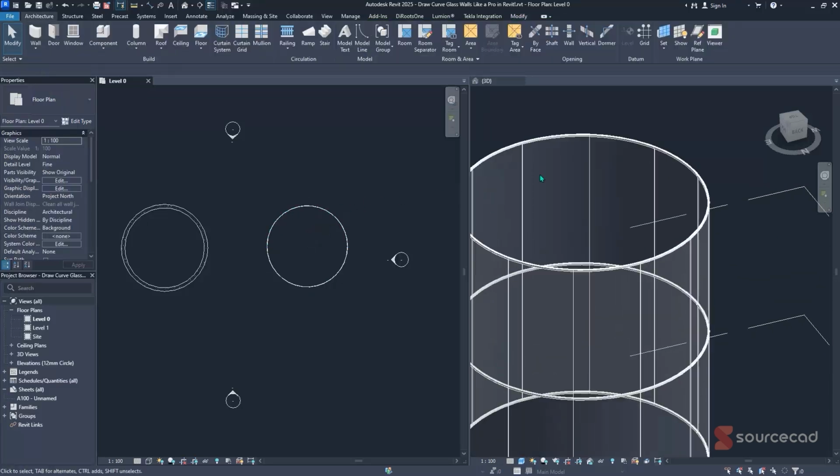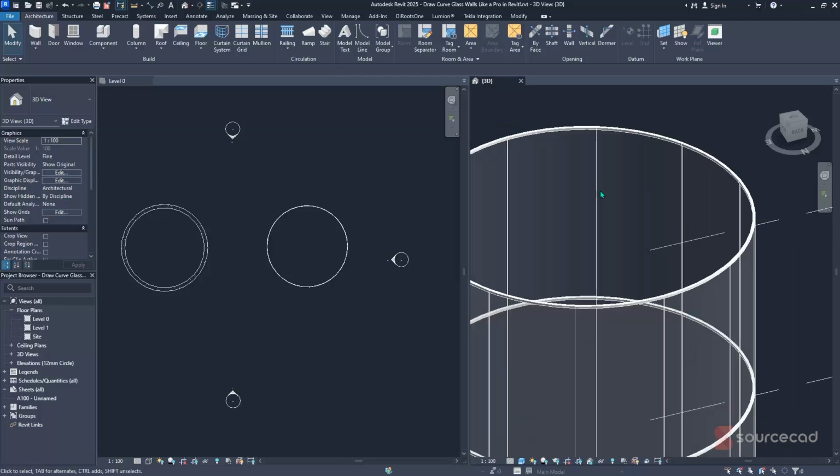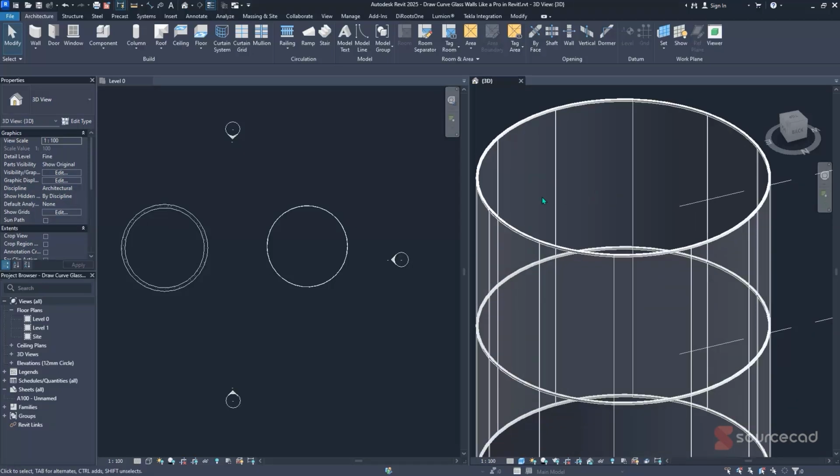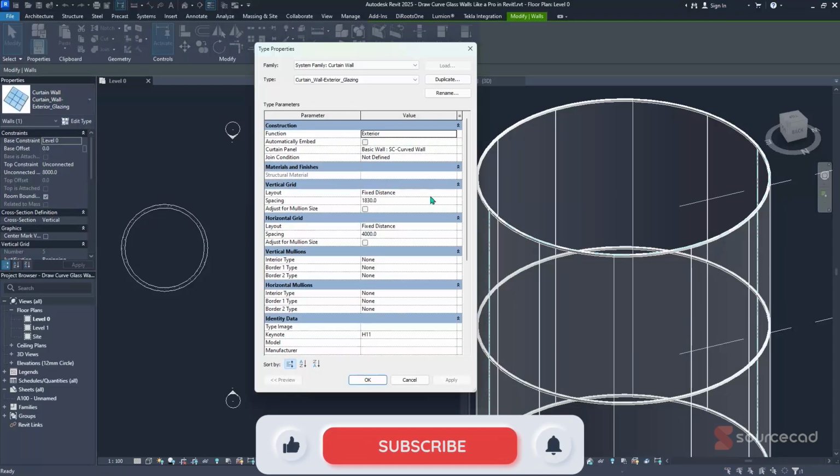And if I was to zoom in to our glass panels, we can clearly see that our glass panels are not being connected using any mullions. And even if I was to change from thick to thin lines over here, you still have the same condition. So how are we going to add our vertical mullions? It's quite simple. Just simply select the same curtain wall, hit edit type, and from this type properties, we're going to have this vertical grid option.